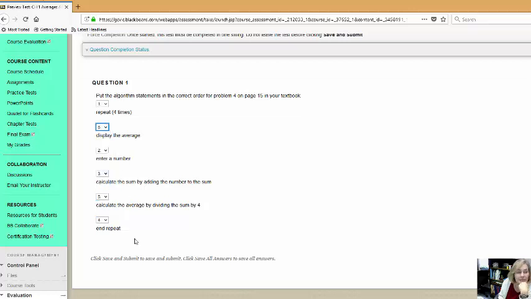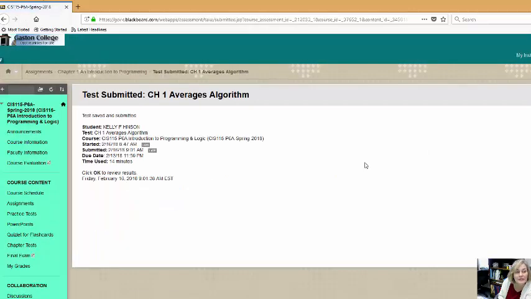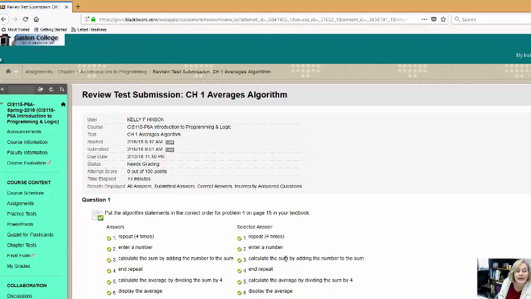Now, your statements right here might not be appearing in the order that I am seeing them in. Nevertheless, it's still the same order for the answer, as in repeat 4 times is still number 1, and display is still going to be the last one. Then you do save and submit. Now, if you notice, when it comes back, you can review your results right here. And, oh, well, you got to go over here and click it, sorry. And then you'll see that you did it correctly.